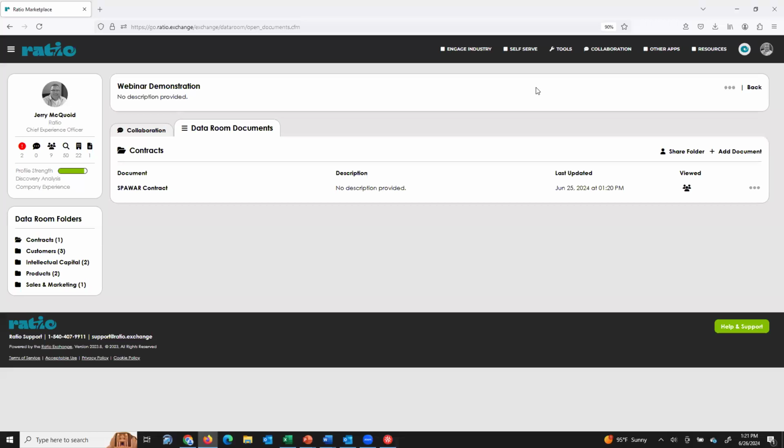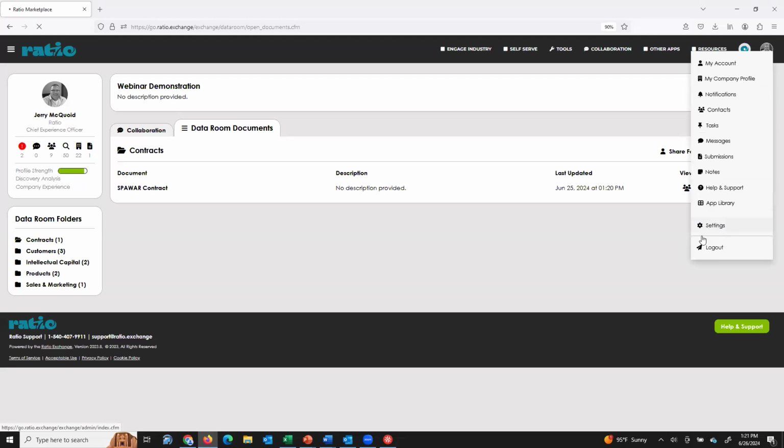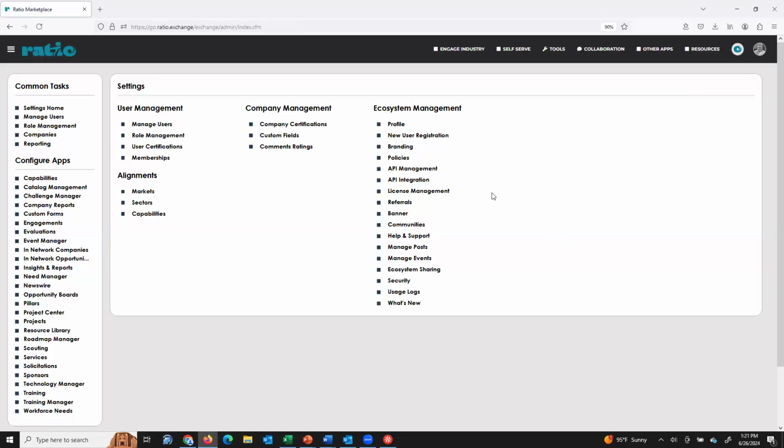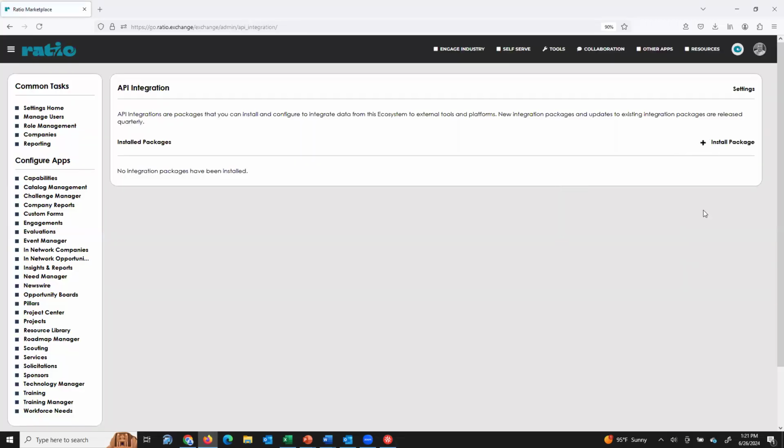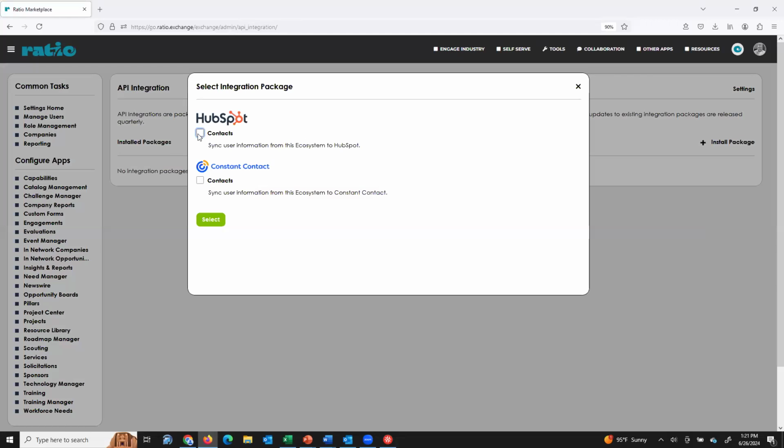We don't want to be a CRM solution. We don't want to build that. It's not really our sweet spot. We do very many CRM-like activities, but we don't want to be a CRM tool. So we created connectors to connect to your own CRM tools, and two of the first are available. It's within your settings under API integration. You're able to install packages, whether that be a HubSpot package or a Constant Contact package. And we'll just quickly go through Constant Contact.